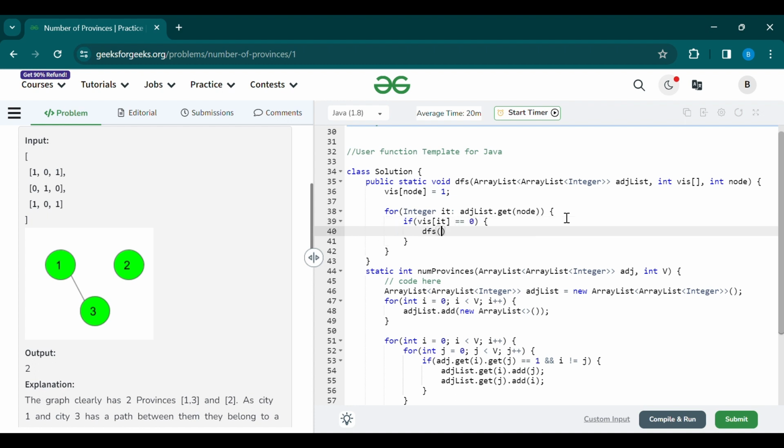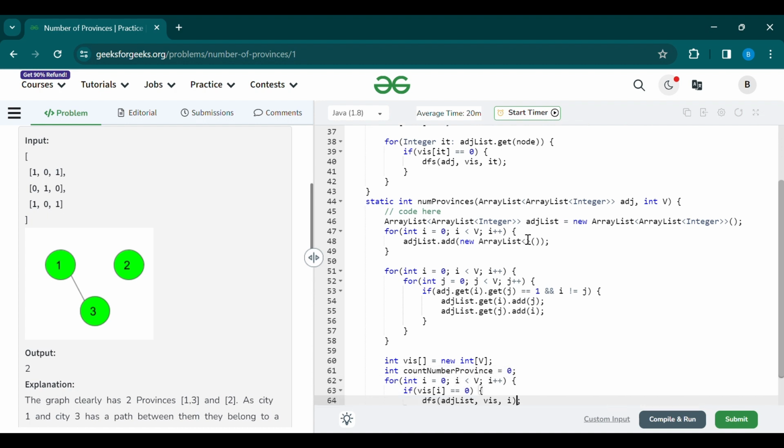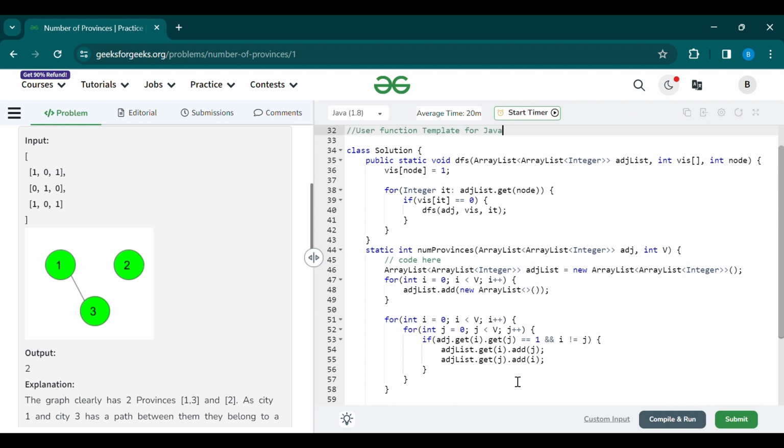then only we are going to call DFS again, where our adjacent list will be the same, the visited array will be updated with the current node marked as visited, and we call it with the next node. And one more thing: as we are calculating the number of provinces, we are going to maintain one count of provinces. The number of times this loop enters this if condition, we increase the number of provinces. So this is the code required for this DFS problem of number of provinces. In this way you can calculate the number of provinces.